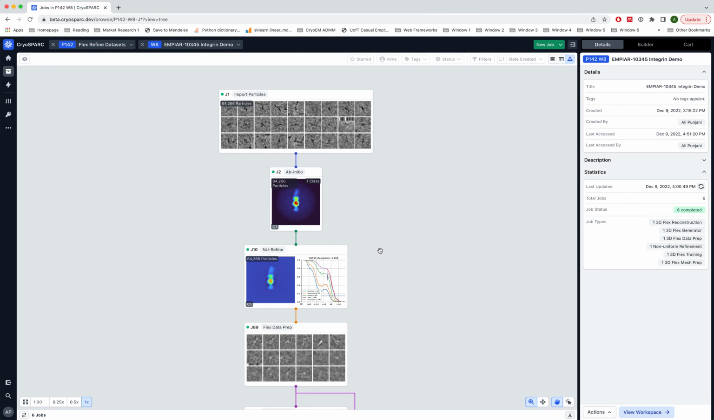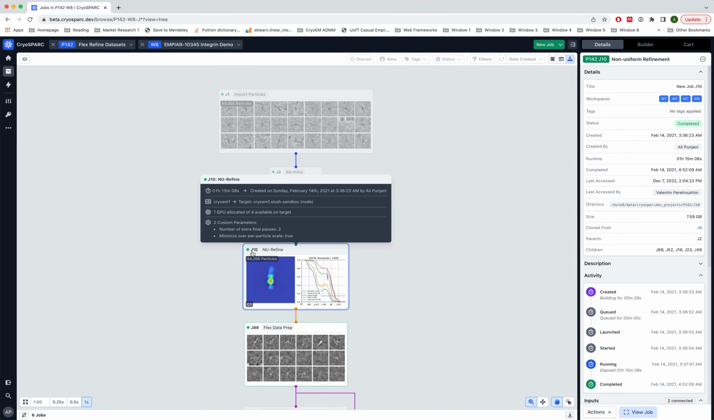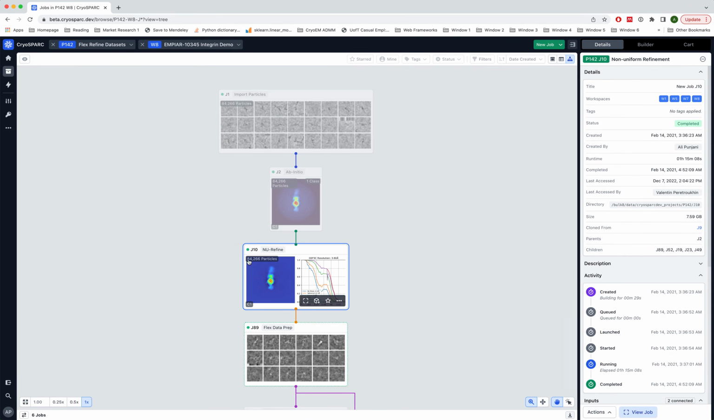There isn't the same density in every particle. And that's something, as I mentioned, that 3D Flex can't deal with well yet. So what we've got here is a non-uniform refinement, job number 10, with 84,000-ish particles. It gets to around 3.6 angstroms, and that's our best reconstruction so far.